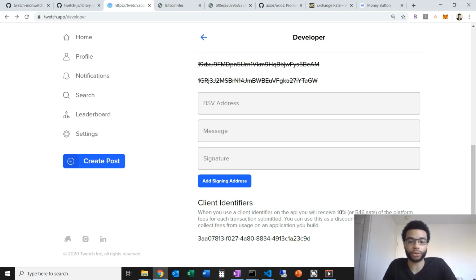Now that's if I'm posting for myself. If I'm using the SDK, but other people are posting with different keys and I'm posting on their behalf, then I'll actually collect 10% of the Twetch post. So Twetch will get 9,000 sats and I'll get 10,000 even though someone else is paying those fees. So this is an incentive for people to build different platforms with Twetch's SDK.